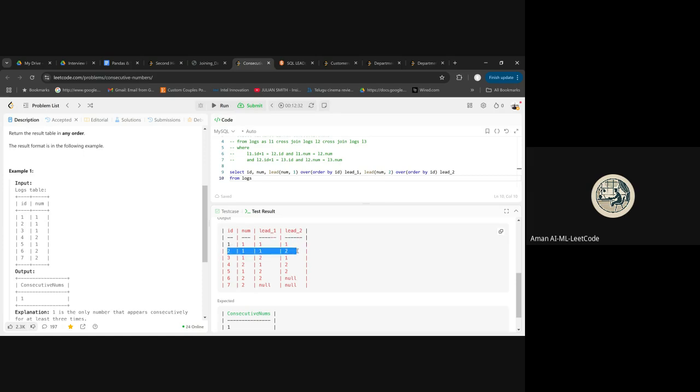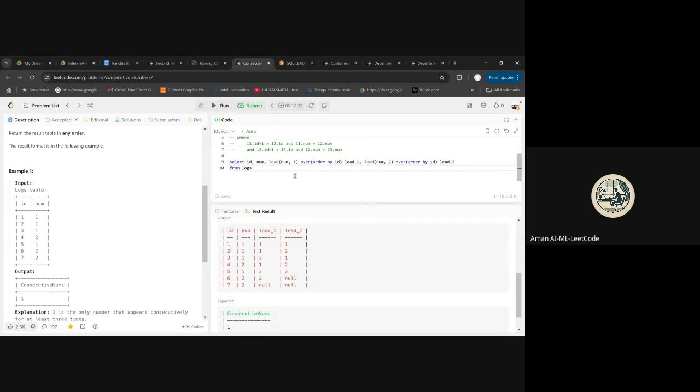All we have to check now is lead 1 is equal to num is equal to lead 2. If these three are equal, then we got the answer. If these are not equal, then we don't. That means they are not consecutive. Correct? Make sense? Yes, no?